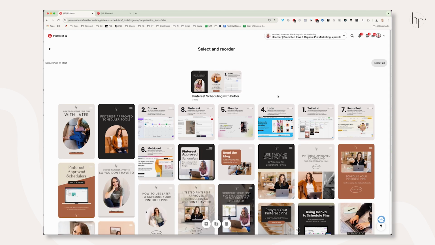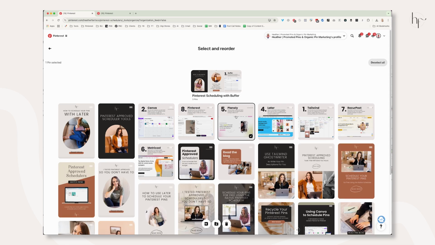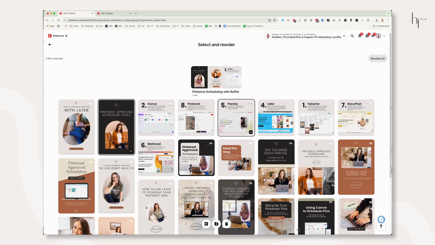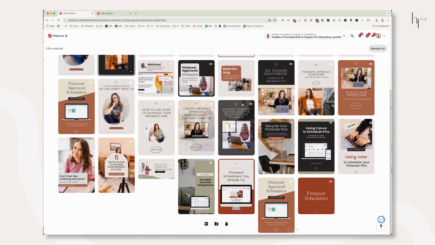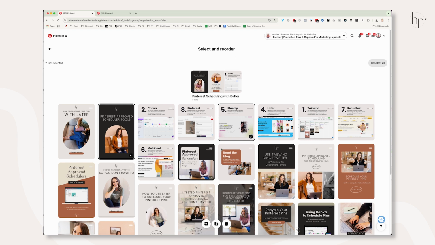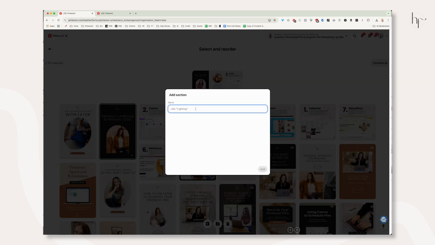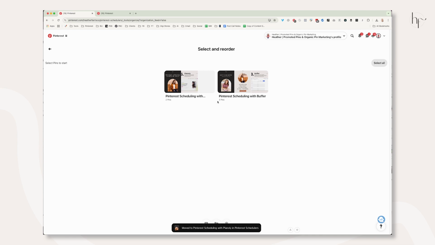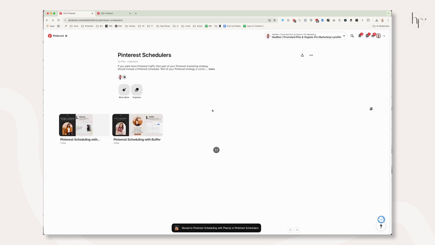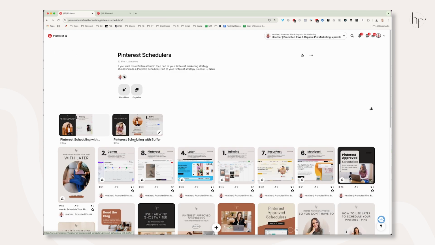So let's do this one more time. Let's do this with Planoly. So I'm going to go ahead and grab that one for Planoly, and I'm going to grab this Pinterest approved scheduler tool. And I don't see the other ones for Planoly right now, but that's okay. We're just going to go ahead and create a section for this one. So it's going to be Pinterest scheduling with Planoly. And I'm a bit incessant in making sure that it's capitalized with spaces, and then we're going to go backwards. So now we have Pinterest scheduling with Planoly, and we have Pinterest scheduling with Buffer.